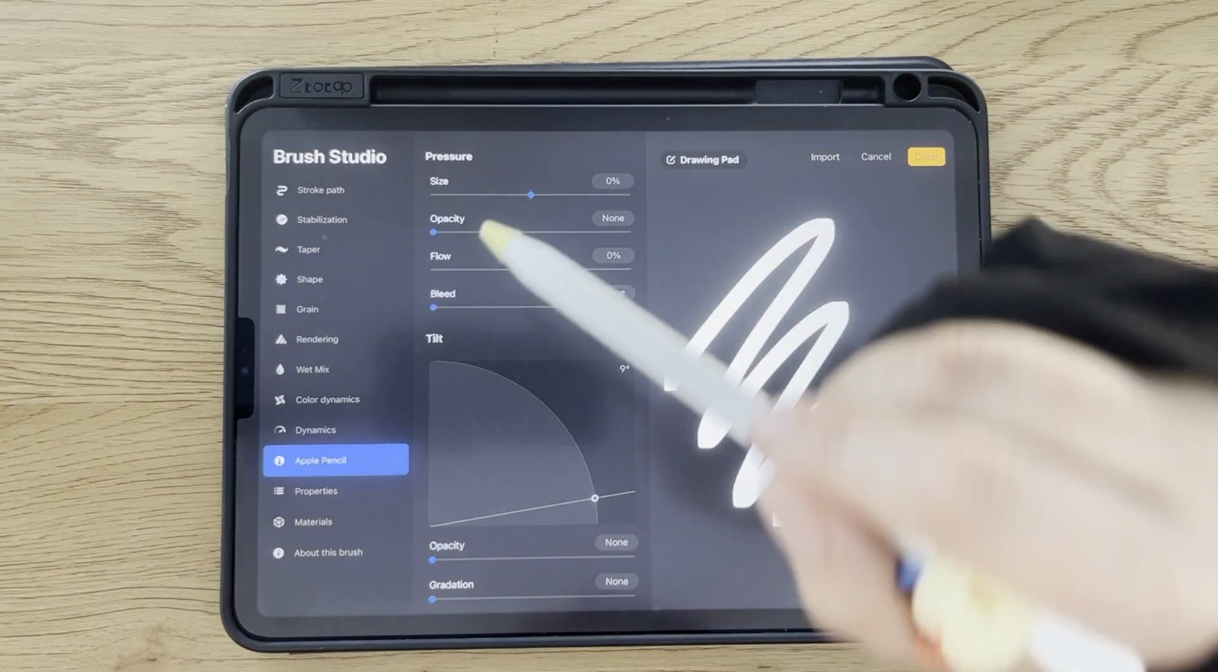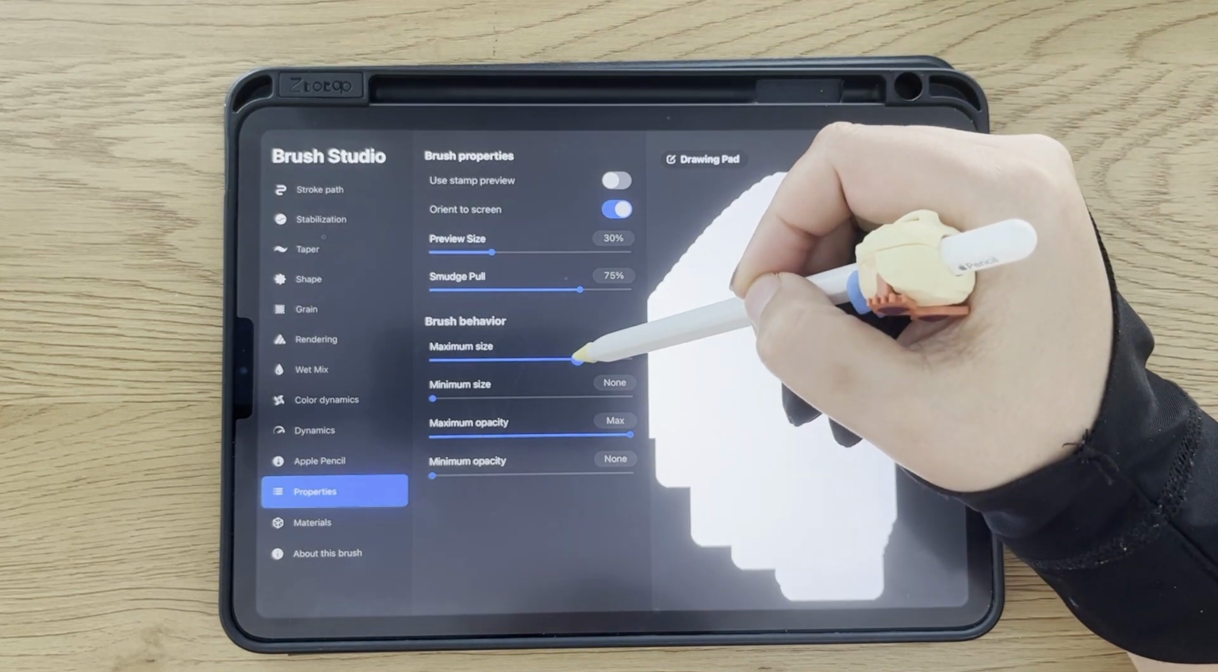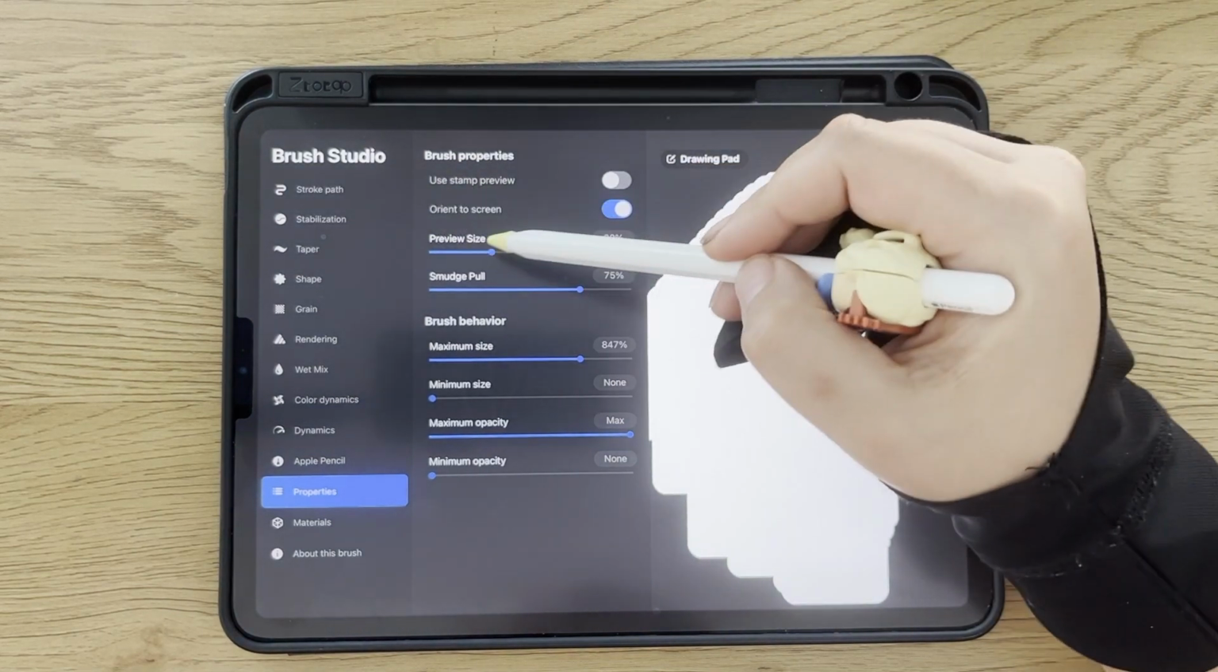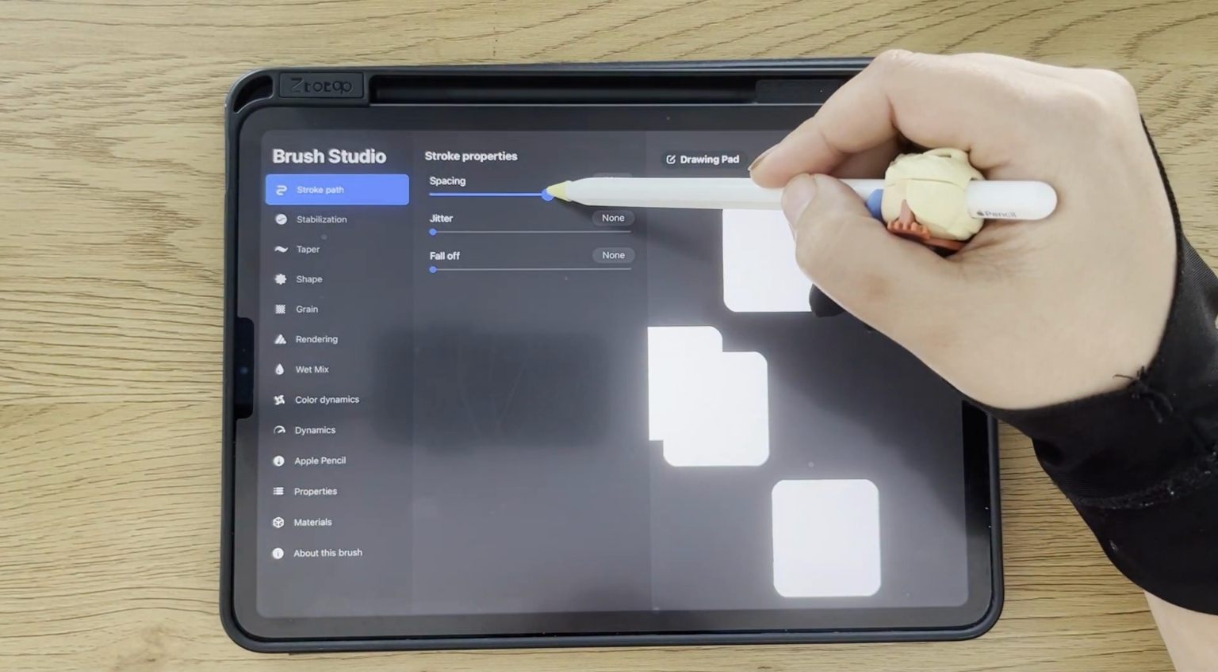Now let's take the opacity off and maybe increase the maximum size here so we can see it. Let's reduce the previous size, and now the spacing. Spacing is very important.